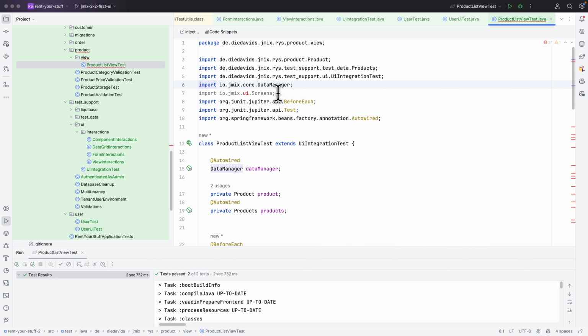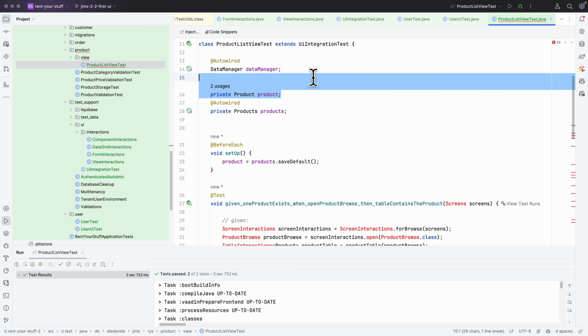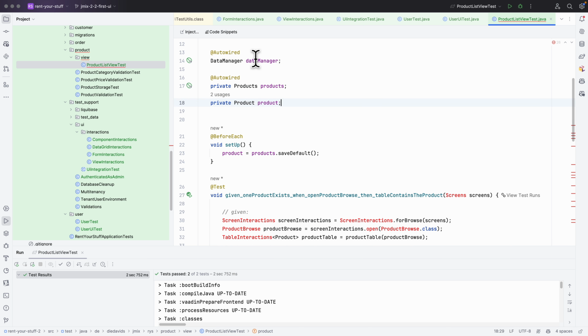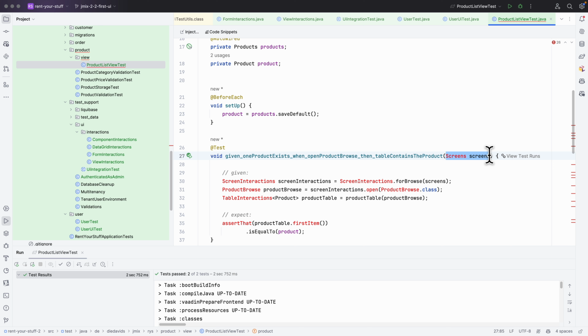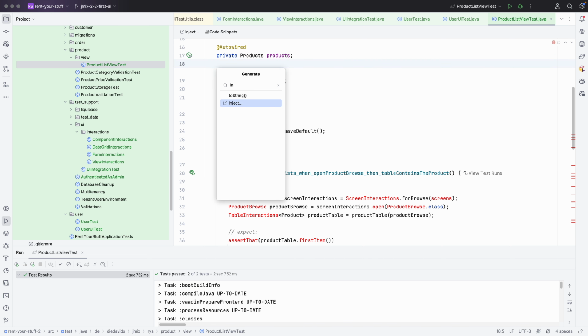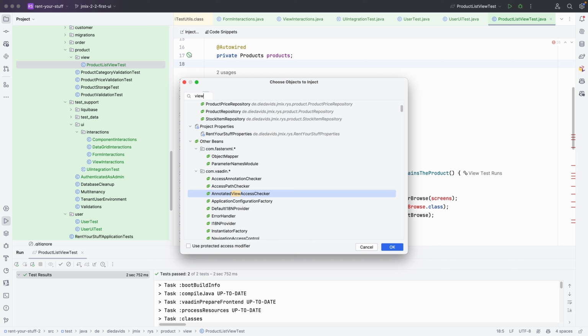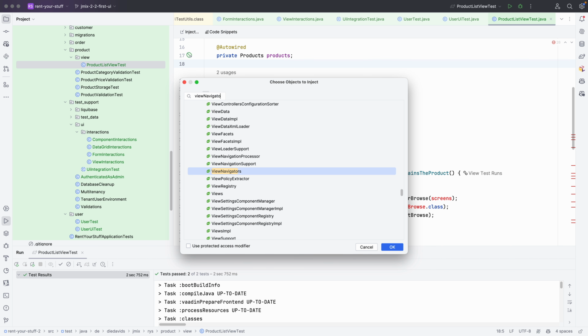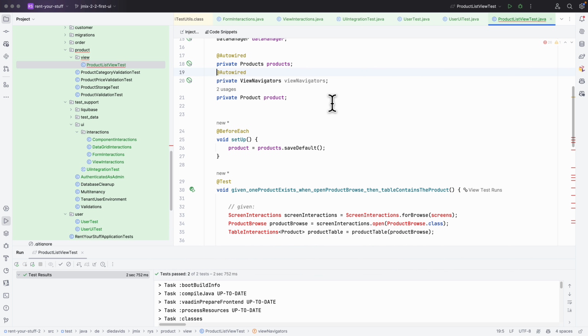Additionally, we can get rid of those non-existing imports. The autowiring of the data manager and of the products test data factory can stay the same. Here we don't use the screens anymore; this was just another way of using dependency injection, but we can also just inject view navigators. So we will just use this bean, and this is the starting point.